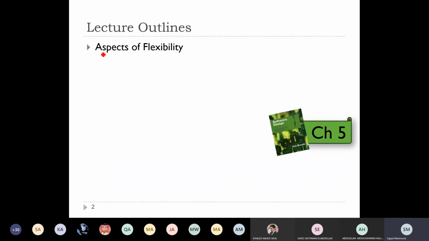So, there are different aspects of flexibility, and we'll talk about this now that you know what we really mean by flexibility, with some examples to help us understand. Reusability is also important, and we'll dig into it a bit to understand what is the meaning of having a reusability property in your design. And of course, efficiency is also important.